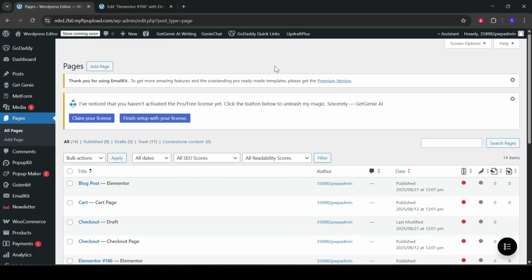In today's video, I'm going to teach you how to add HTML code to Elementor. If you're looking to enhance your website's functionality or style by incorporating custom HTML, you're in the right place. We'll walk through this together, ensuring you not only know how to do it but also understand the nuances involved.